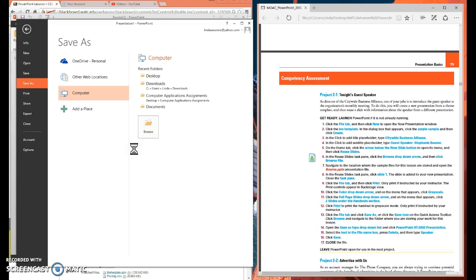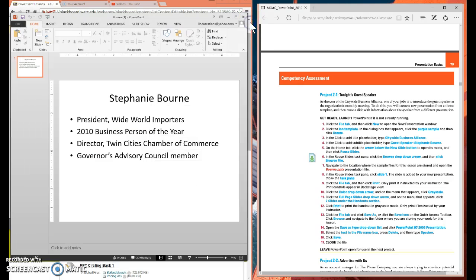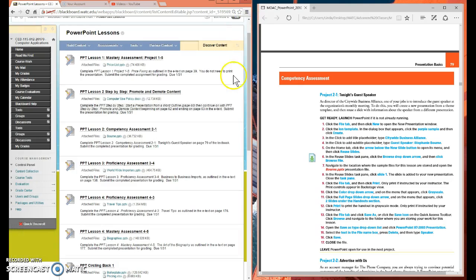Okay, so here's Speaker. The compatibility mode up here lets me know that it is not saved in the 2013 format like the PowerPoint that I have open. So it lets me know it's in a compatibility mode, so there are some options in Office 2013 that aren't going to work with it. So that's what that compatibility mode means. So I'm going to close this. I'm going to go ahead and close this one. I'm going to open up PowerPoint Lesson 2 Competency and submit it for grading.